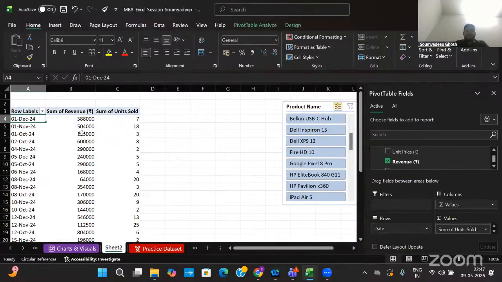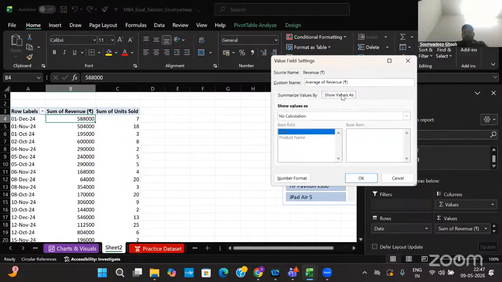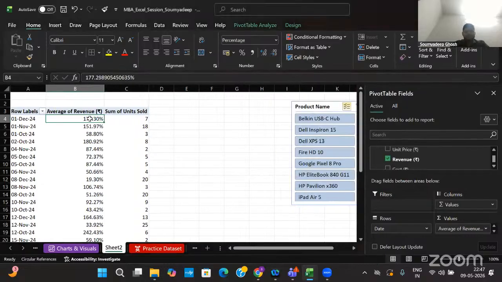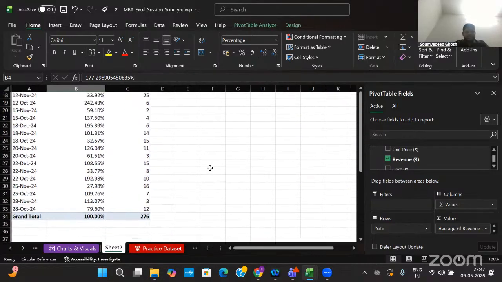If you want to see the revenue according to the products, or the revenue according to a particular date, then what you can do from here is go to value field setting and select average of it. Or from here, you can just select percentage of grand total. If you do that, you can see the revenue in percentages.